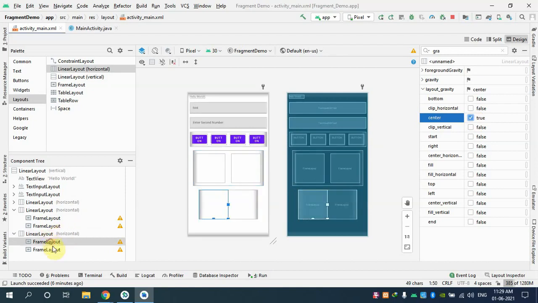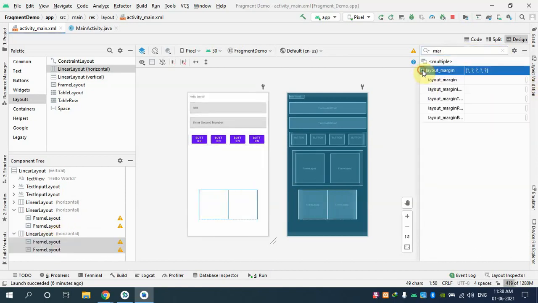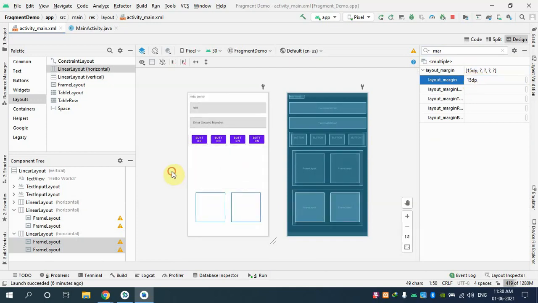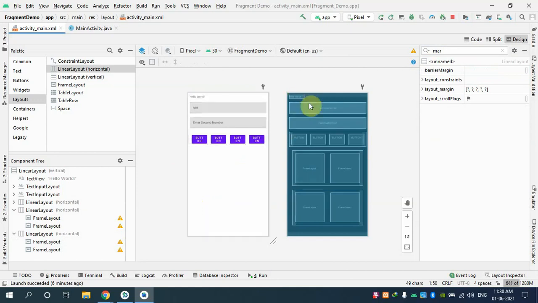Now I'll choose these 2 frame layouts and also give margin 15 dp. All right, now I think you are able to see the blueprint. Here you are not able to see it clearly because only when I move my mouse it shows the frames. But in the blueprint you can see very clearly one text box, one edit, one label, 2 text boxes, 4 buttons, 4 frame layouts. This is my design. So design is ready.